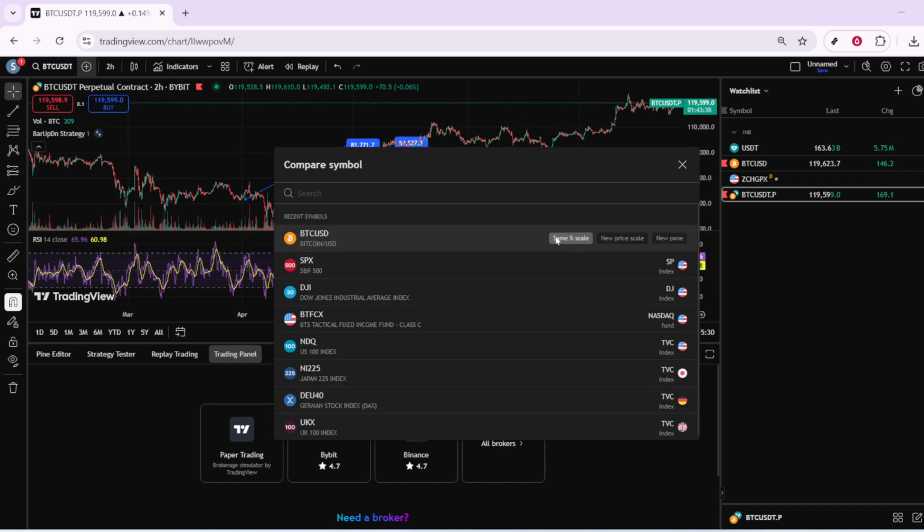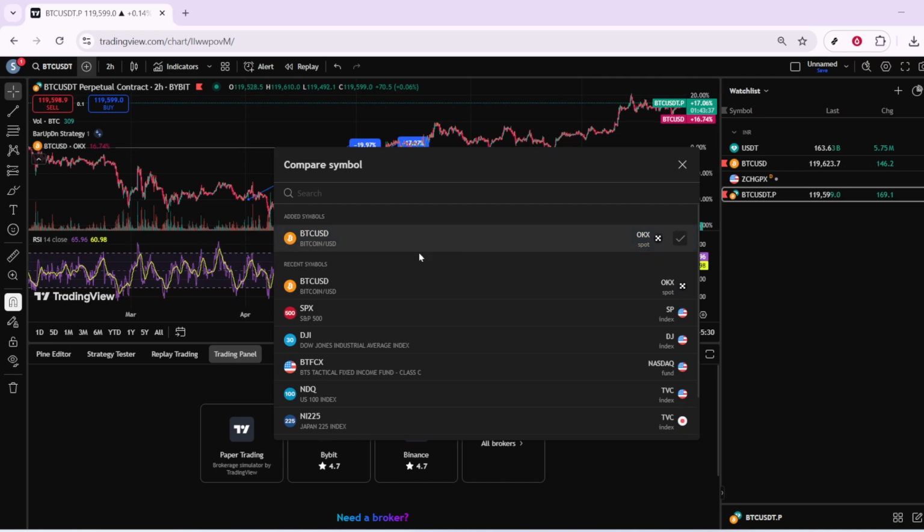Next, you'll want to click on Same % Scale. This step is crucial as it aligns both cryptocurrency charts to the same percentage scale, making it easier to visualize and analyze their comparative movements. It ensures that the price movements are measured accurately relative to each other, giving you clear insights.